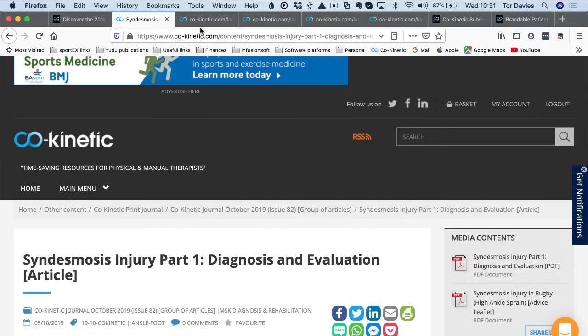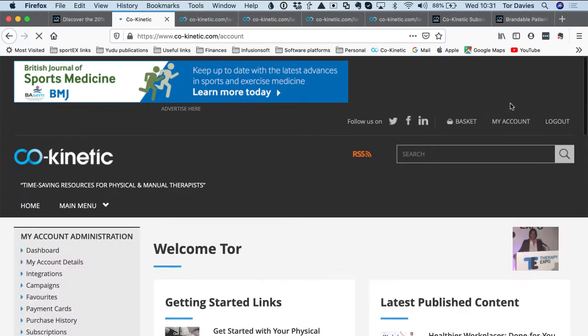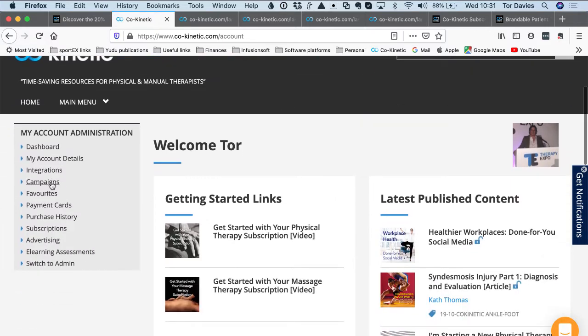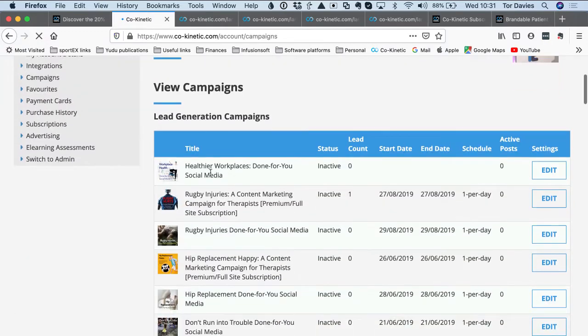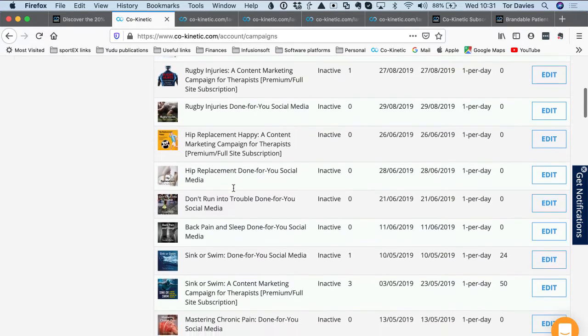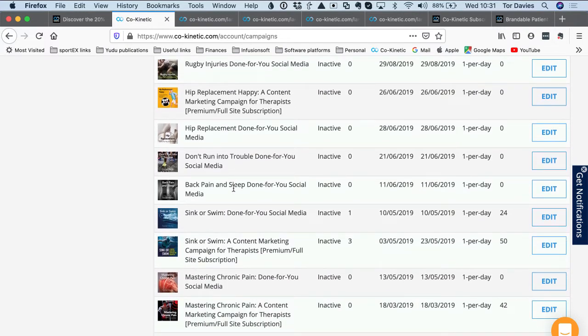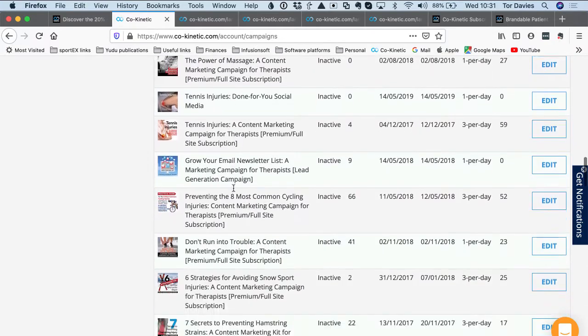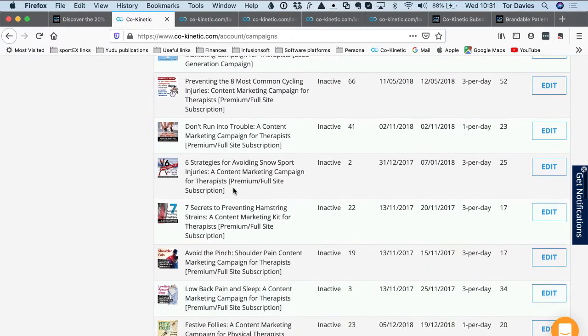Now, if you have a full site subscription to our marketing content, there's quite a cool area of resources that you may not have realized exist. If you click back on the My Account area, you will find these under the Campaigns area. If you scroll right down, these are all our lead generation campaigns, our current ones. If you scroll down to the bottom of this list, as you can see, there's quite a lot of campaigns now on a whole range of different subjects.